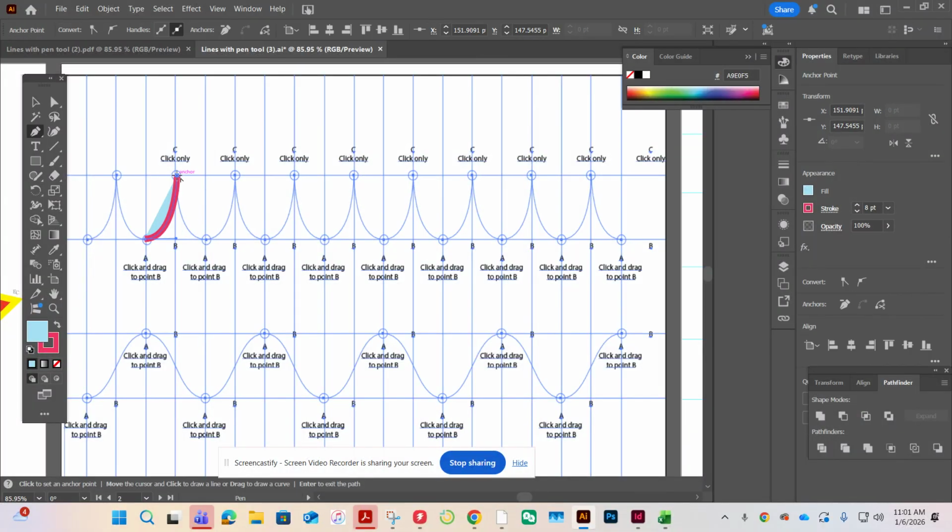Now, we're just going to click on C. Click and drag from A to B. Click on C only. Click and drag. Click only. And you're going to keep on doing that until you get to the end of your line. Click and drag and click.